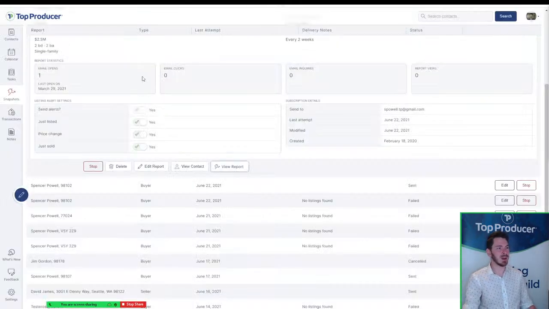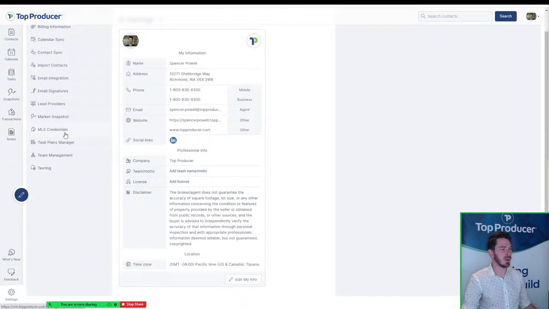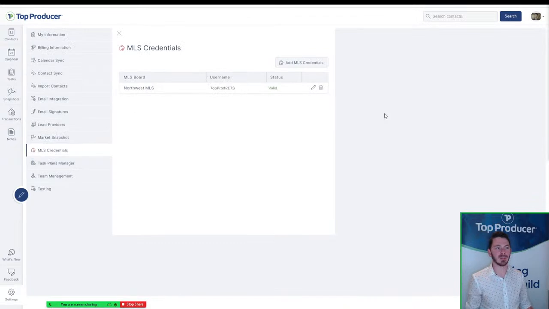So little detour there, back to Top Producer X, heading back to the settings now, going to MLS credentials. So as a realtor, likely all of you are part of an MLS board for real estate data in your area. You're going to want to get that connected to your Top Producer CRM so that you can pull in that data and use it for property insights, for transactions, and other things. And of course, if you're a Market Snapshot user, you will need to do this to make that work.